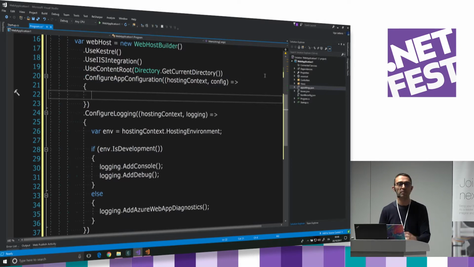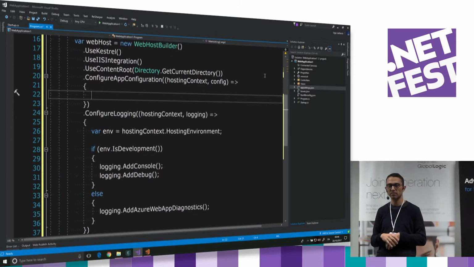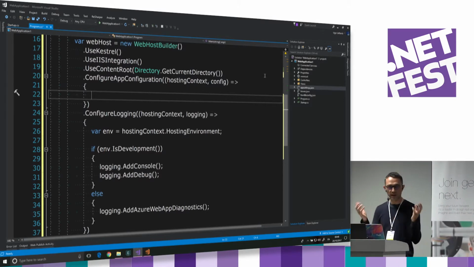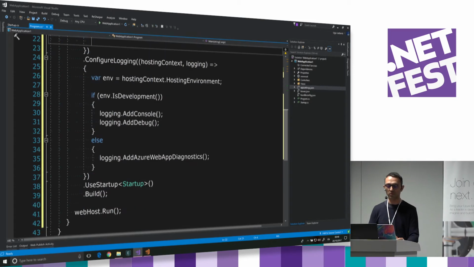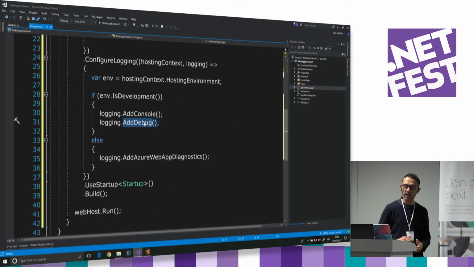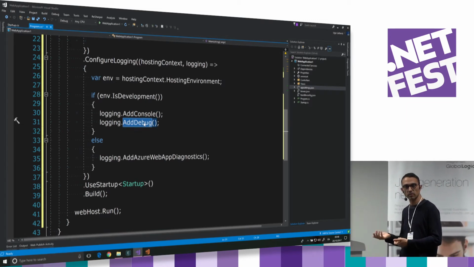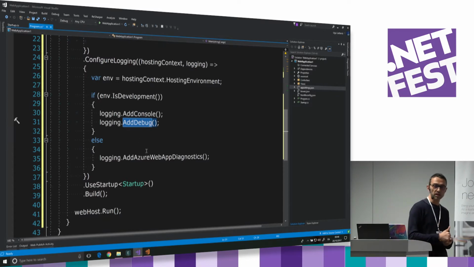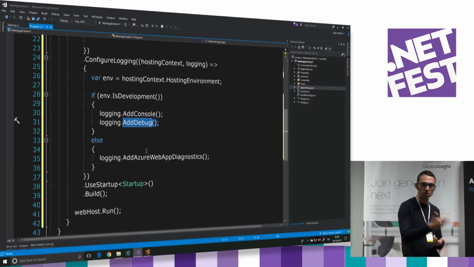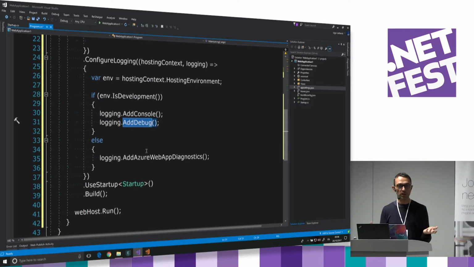I don't want the appsettings.json file. I want to use my JSON file, or I have 10 different JSON files. I can do it here. I want to configure the logging in a different way. For example, I want to use the console log and the debug log just in case I'm running on a developer environment. Otherwise, I want to use Azure Web App Diagnostic because I'm running my application on Azure. This is another way to do that.